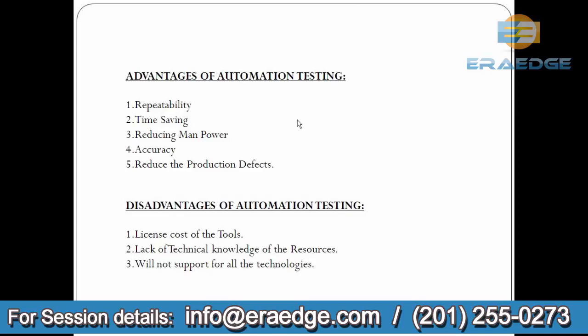License cost of the tool is very high. As I told you, Selenium is freeware, but when you compare with QTP, QTP is a license tool. That is the reason it is mentioned as license cost of the tool. Not all the tools are open source. Open source in the sense that it doesn't require any license. They are freeware.